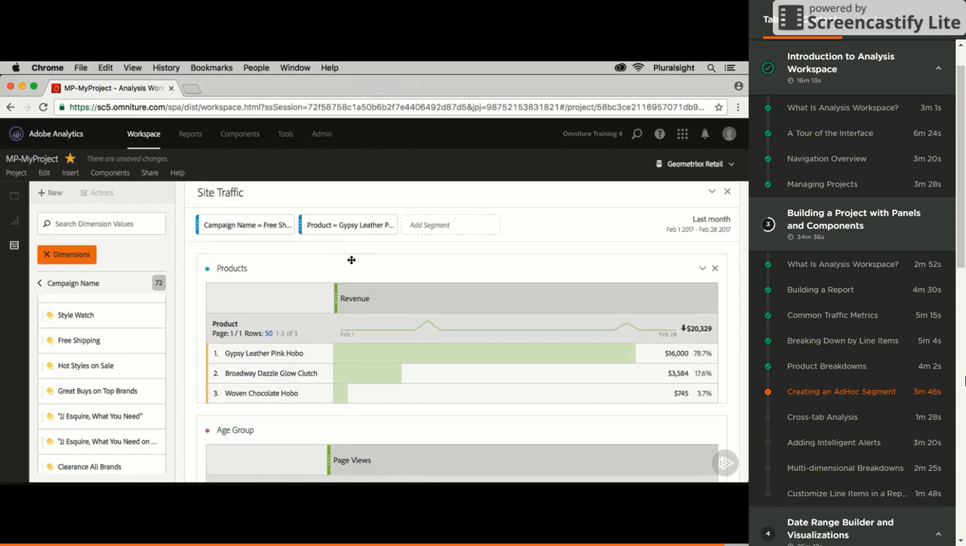So again, I just wanted to quickly review how you can go about creating ad hoc segments inside of Analysis Workspace.